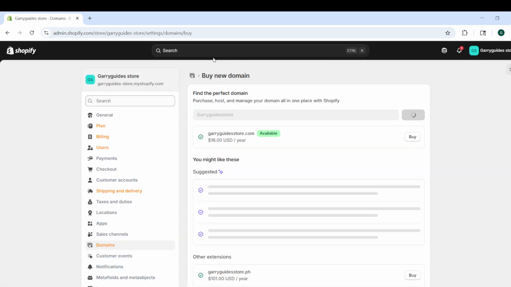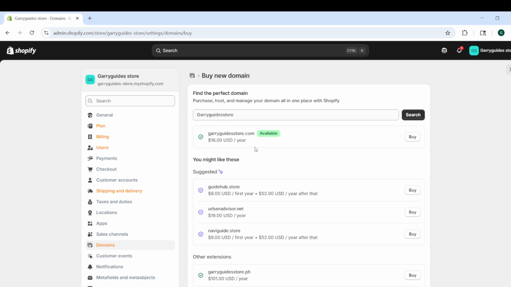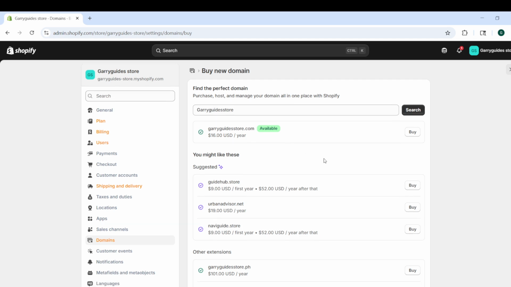Type in your preferred name carefully. Try to choose something that matches your brand, is easy to spell, and is simple for customers to remember. If your first choice is not available, Shopify may show you other options that are close to what you entered. If the domain you want is available, go ahead and click Buy.